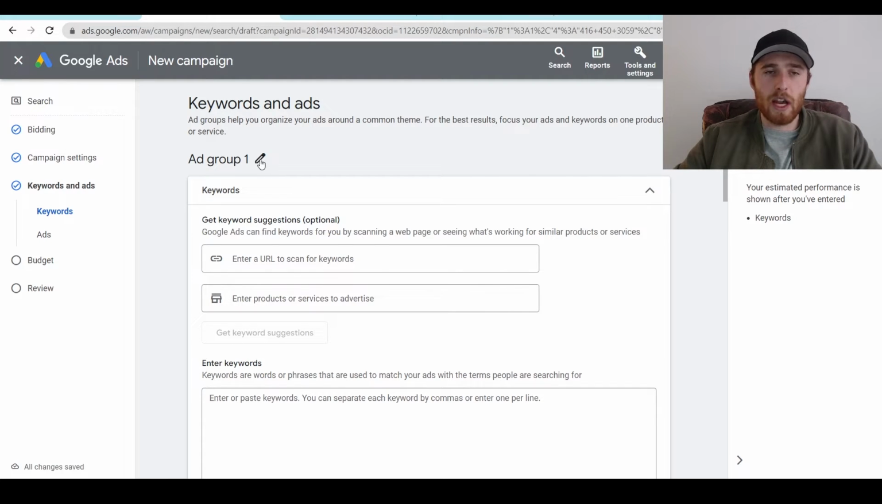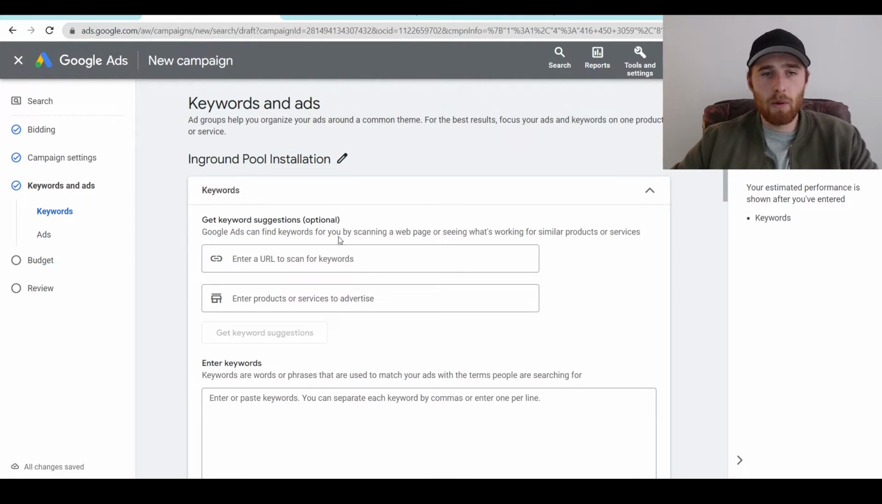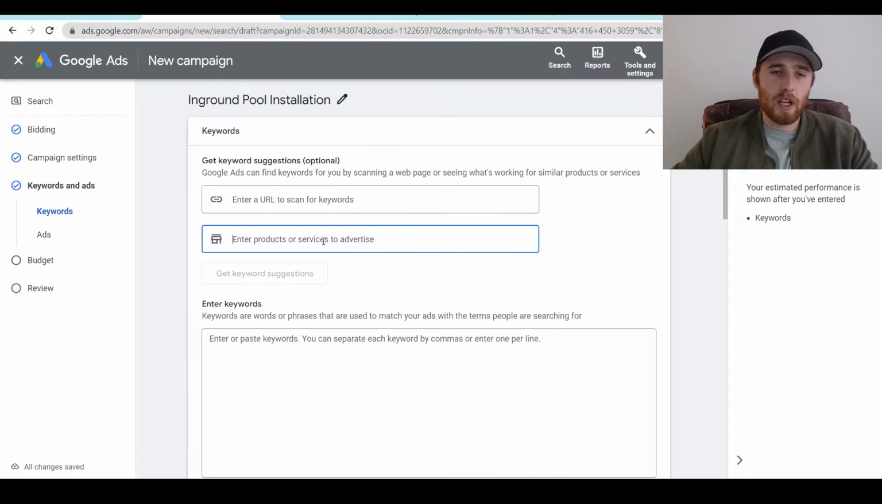And all we have to do here is actually hit this little pencil icon here. We're going to name this, let's do in-ground pool installation. And now we've successfully named it in-ground pool installation. Now, what you can do is type in, let's say pools here, pool installation, and then get keyword suggestions.